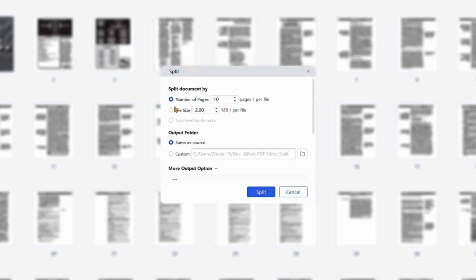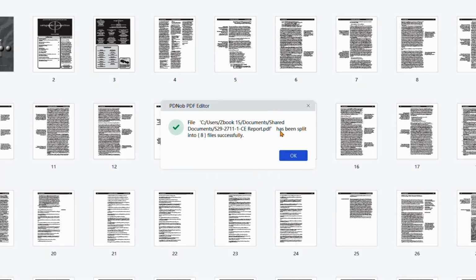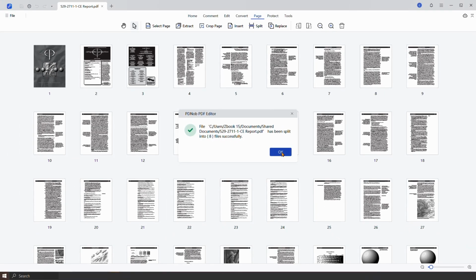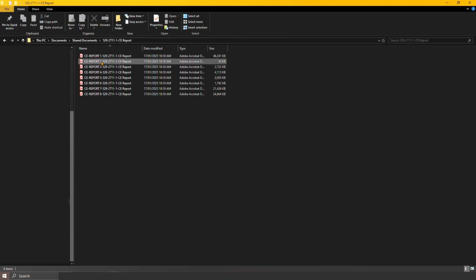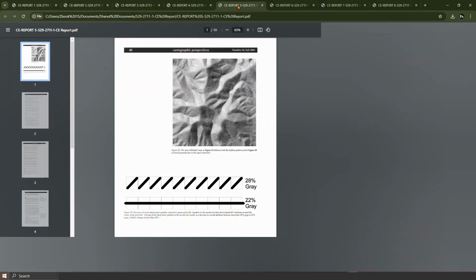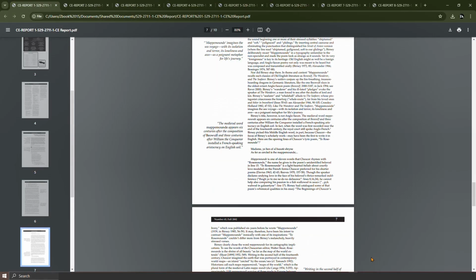Once you've made all the necessary selections, click Split. A confirmation message will appear, indicating that the original file has been successfully split into smaller files. Click OK, and you're done. If you check the output folder, you'll find all the newly created files neatly organized and ready to use. And that's how you can easily split any PDF document using Tenorshare PDNob.